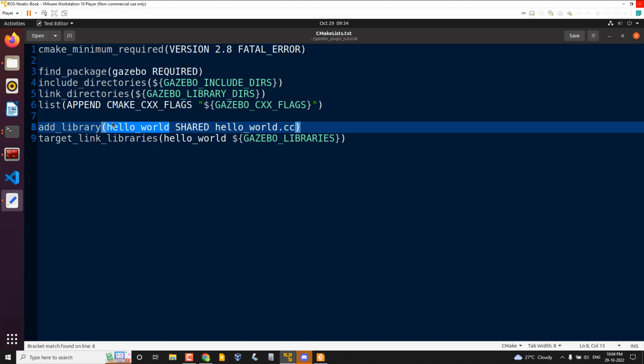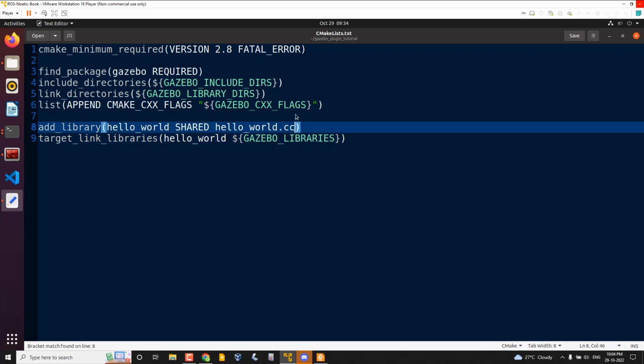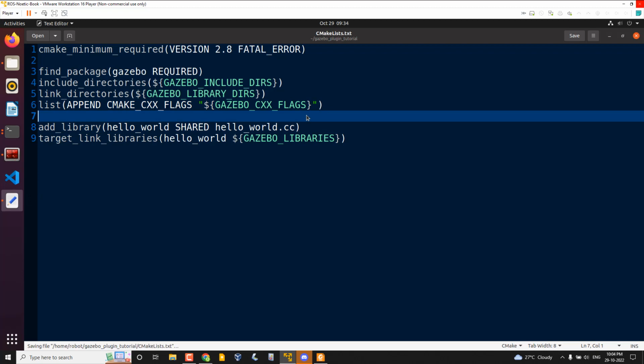Okay, so all the plugins that you are going to work with, even the Node-RED that you are going to work with, are actually built as a library. You can see here, hello world is the plugin file name, and it's a shared library .so file. The file that we have to build is hello world.cc, and we have to link this executable with the Gazebo libraries. This is the simplest CMake that you will get, and that is in the tutorial.